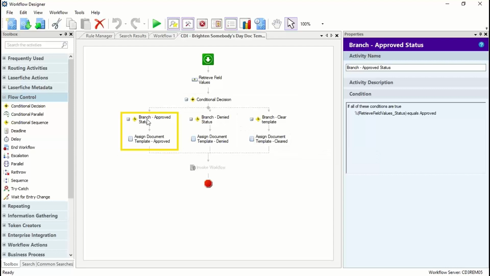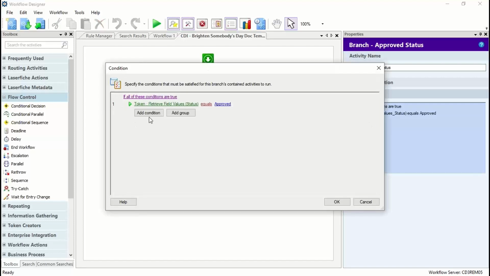So let's take a look at the conditional branches here. And by the way, as we go through this, if you want to post questions or mention something in the chat window, I am watching that. So if you have any questions, feel free to pose them as we go through. On this branch though, branch 1, the approved status, we've gone in and added the value here, status equals, and then approved.